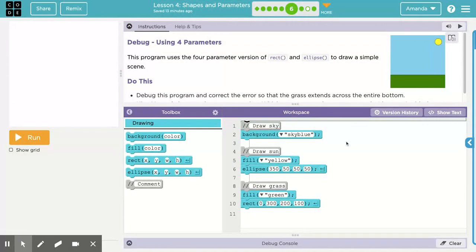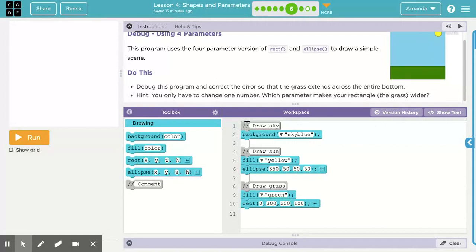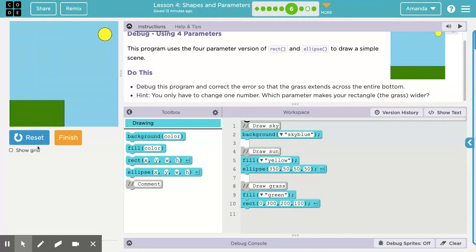All right, so in lesson 6, this program uses the 4-parameter version of rectangle and ellipse to draw a simple scene. Do this. Debug this program and correct the error so that the grass extends across the entire bottom. Hint, you only have to change one number. Which parameter makes the rectangle or the grass wider? Wider. So let's see what I got. Hit run. Oh, I see.